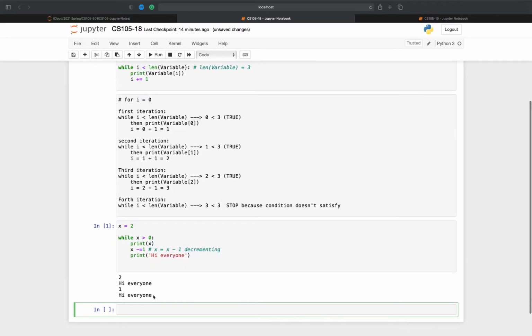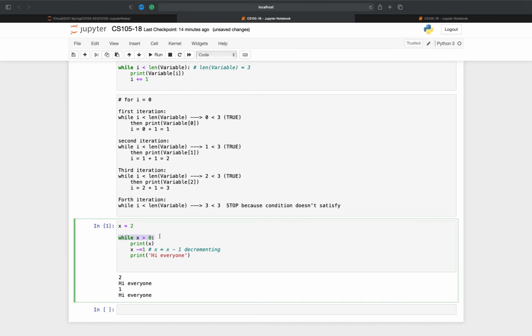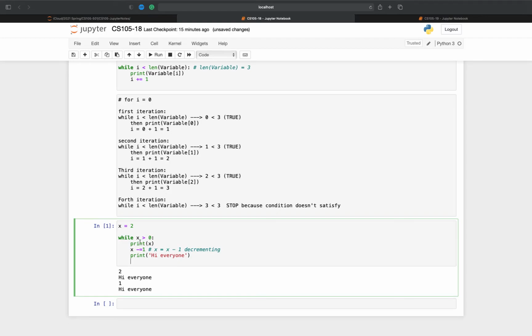Let's see what happens. It's going to check the condition. Because x is greater than 0, it's going to say true. Let's print the x value and then decrement the x value and then print the last message. And then what happens? Because still x is greater than 0. Why? Because when we decrement x, 2 minus 1 is equal to 1, right? So still 1 is greater than 0, and it's going to go through all of these. And then 1 will decrement by 1 point.